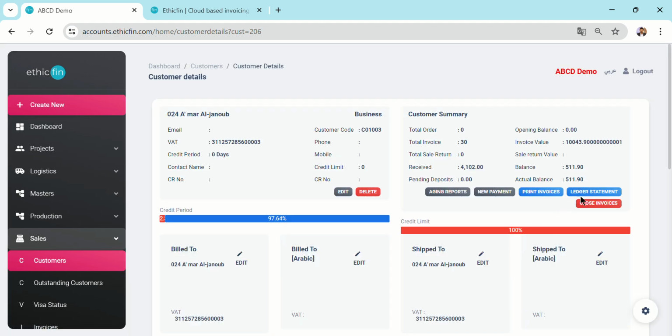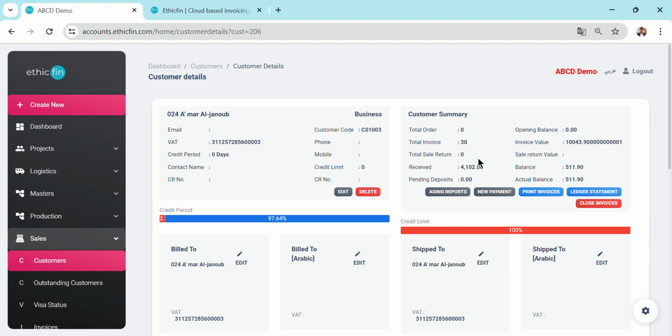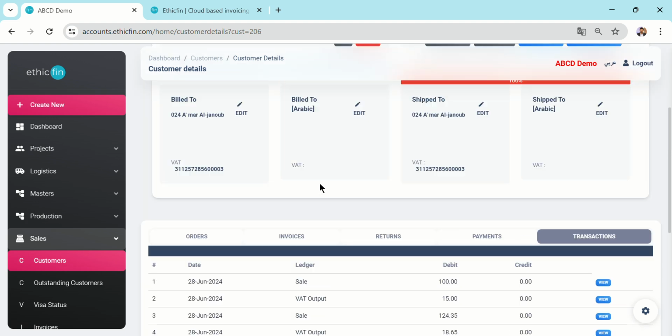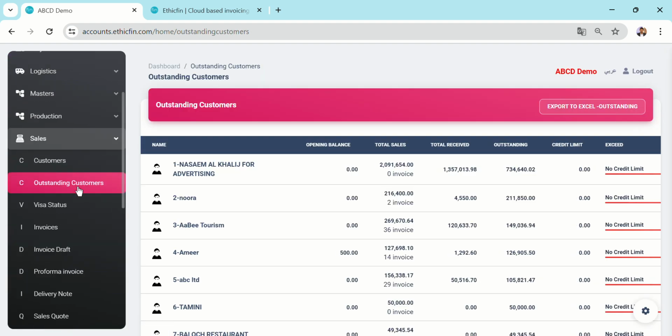And also, if you want the ledger statement or account statement of this customer, you can click on the ledger statement and you can filter by date, and you can have the PDF version of this ledger statement. In such a way, all the details and history of each customer are available automatically in this software, Ethicfin software. And you can have the list of outstanding customers only in a separate menu.